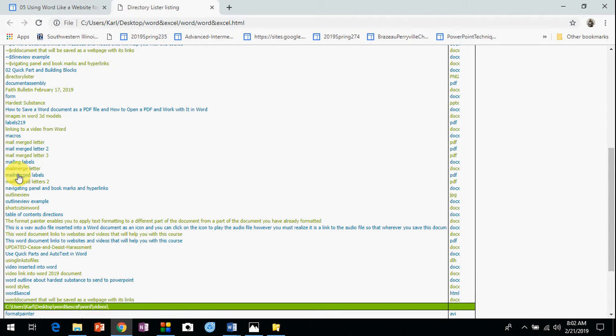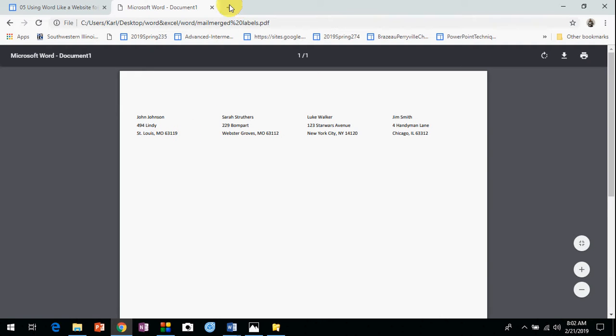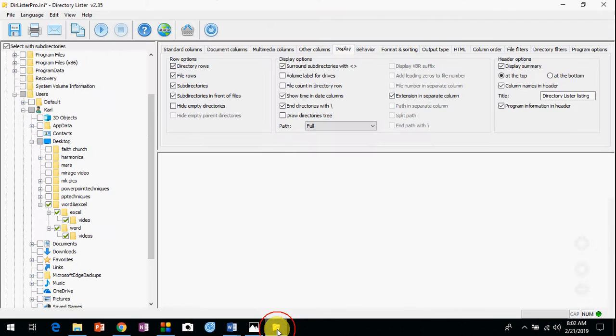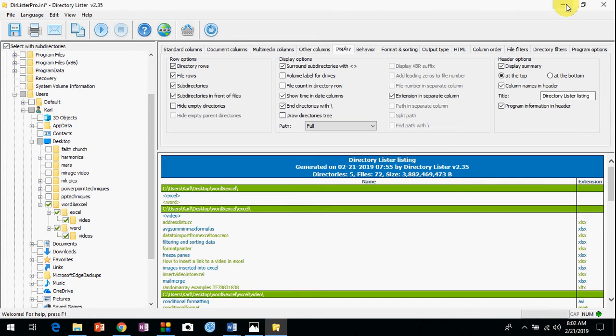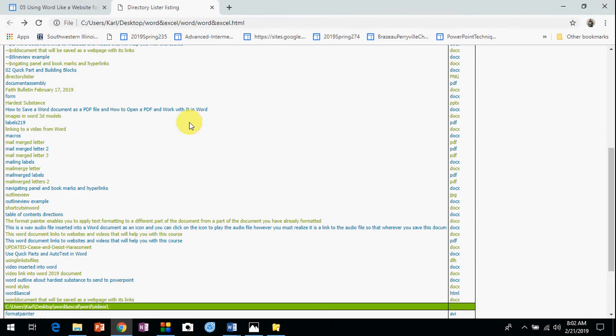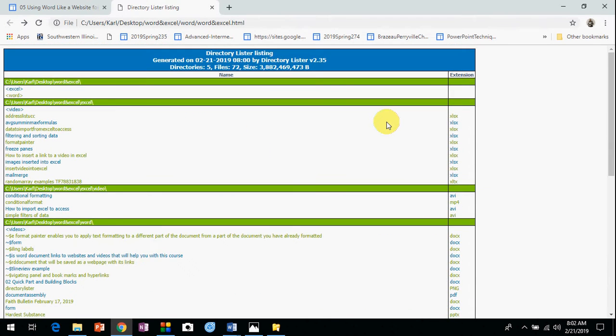Like this is a mail merge label PDF file, and if I double click it, it will come up and I can view it in my PDF viewer program. And then I can go back to my listing. Go back here a second, and I can just go backwards to this HTML file that I've created, and I can bring up a PowerPoint, whatever it is.